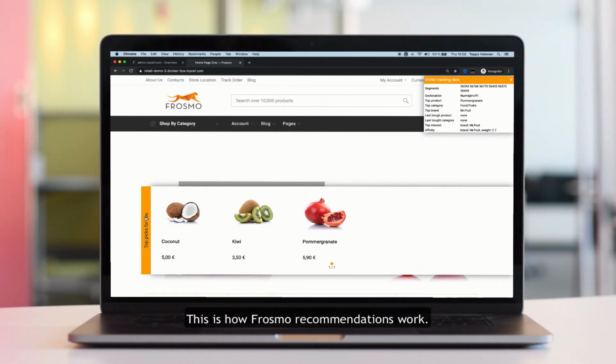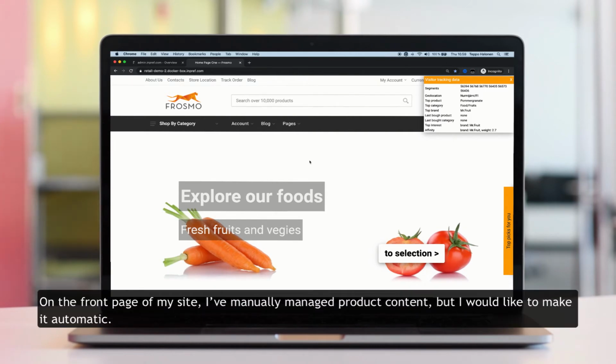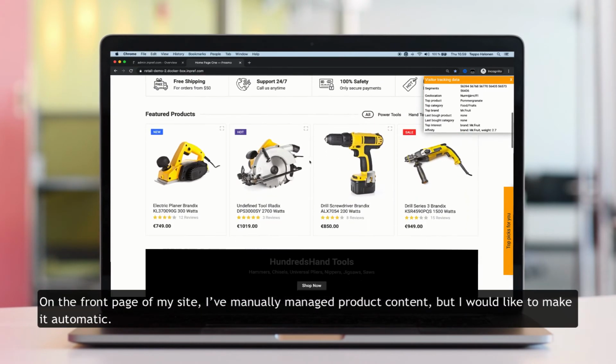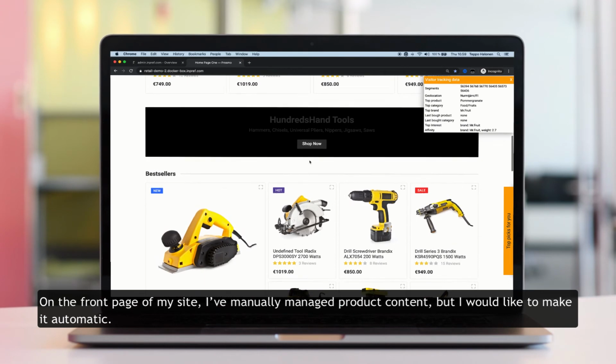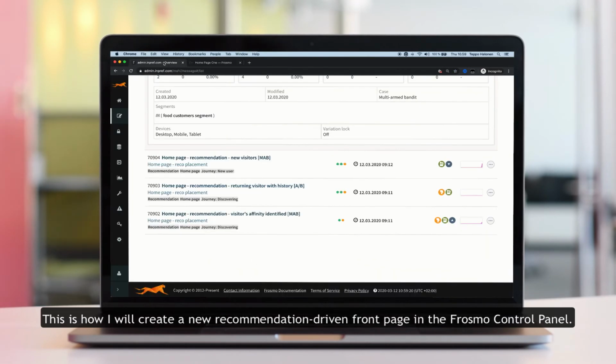This is how Frosmo recommendations work. I'll show you another example. On the front page of my site, I've manually managed product content, but I would like to make it automatic. This is how I will create a new recommendation-driven front page in the Frosmo control panel.